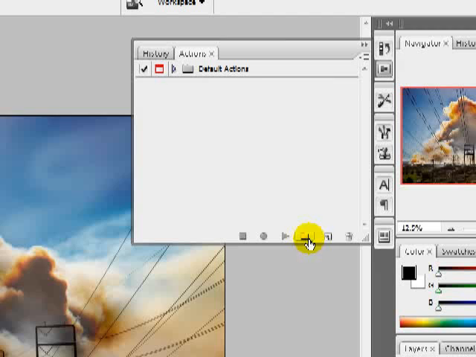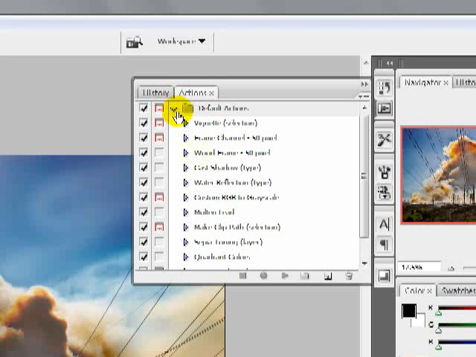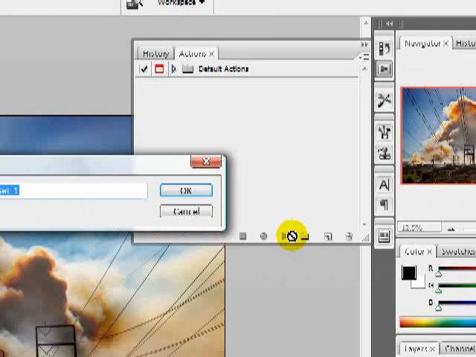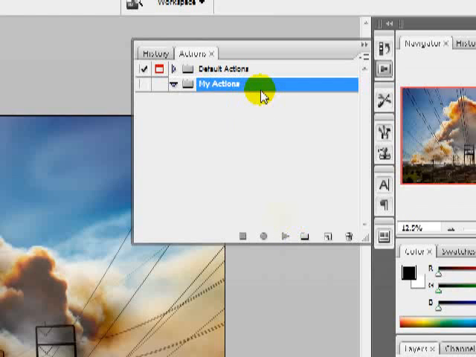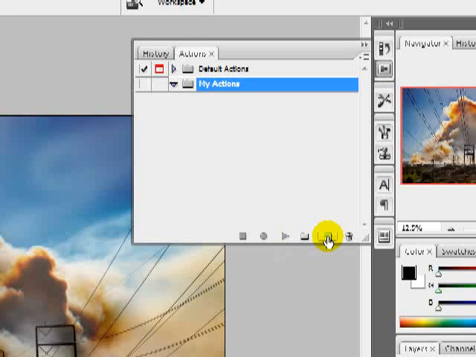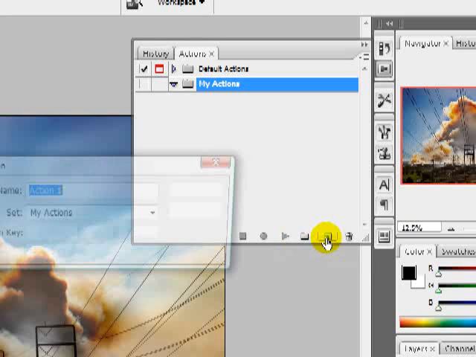Next step is, I like to create my own set of actions. Photoshop has its default actions built in, which you can play around with, but I'm going to go ahead and create my own. So I'm going to name it My Actions. Go ahead and hit OK. Now I have my own little personal folder, and I'm going to hit the New Action button.